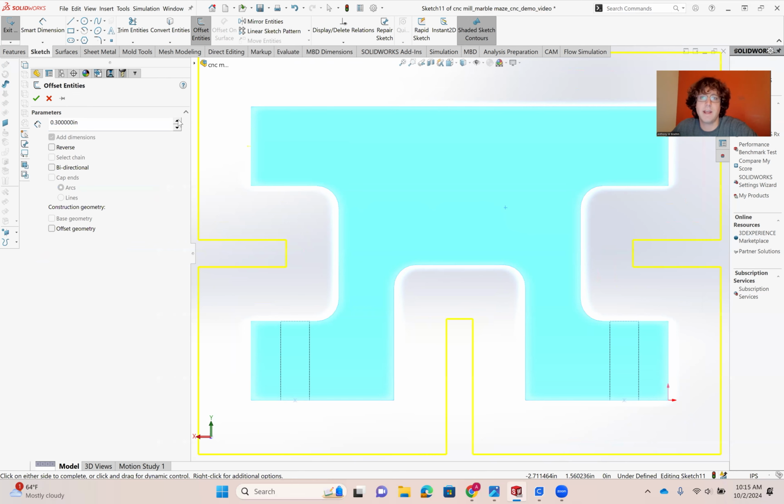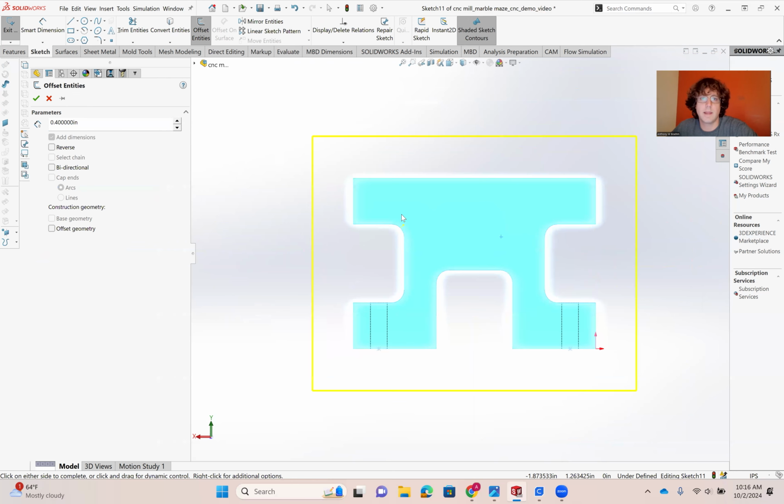Okay. So I'm going to make it 0.3. Why don't I just make it 0.4? Yep, I could make that 0.4 wide, and as you can see, it's made basically a box. Okay. That should be good enough for us. That'll be fine for what we wanted to do.